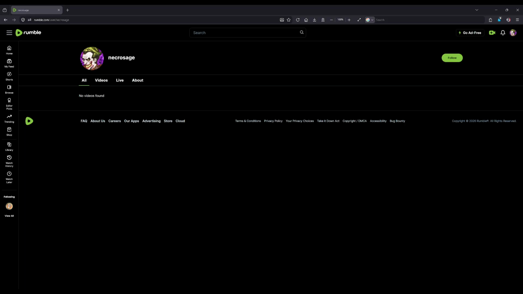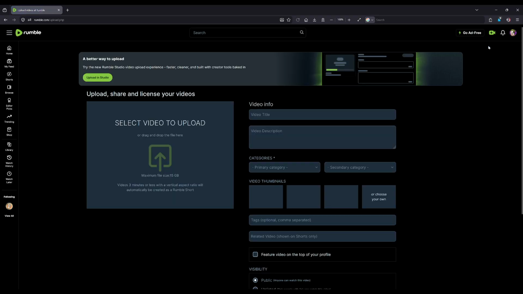The first thing you need to do to upload a video is you go all the way up here in the top right hand corner. You'll see the green camera icon with the little plus symbol. If you'll click on that, you'll see the pop-up menu there. It says upload video. So if you'll click on that, it does try to tell you to use the new Rumble Studio. I've tried it one time. It's absolute garbage. Don't even mess with it.